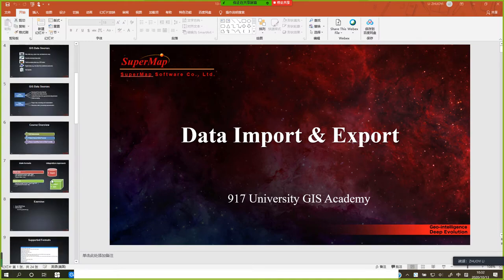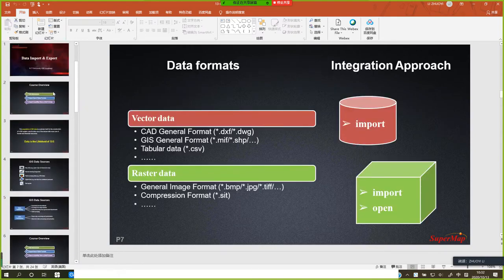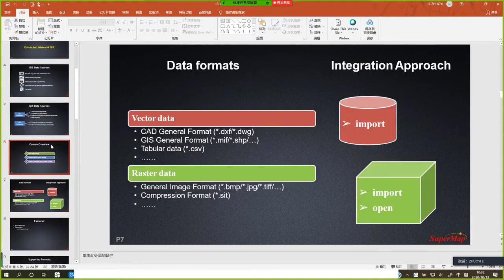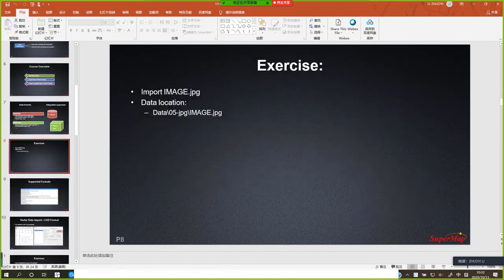Let's start at the data import. So, last class I imported the image data in the desktop. So, let's review it. Let's review it.